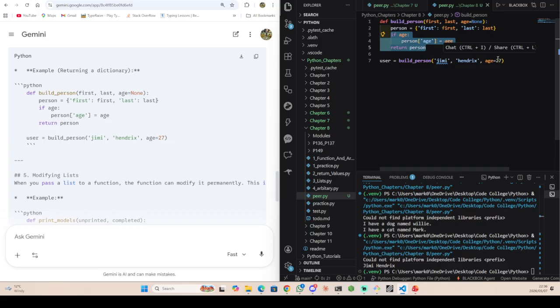But provided there's an age, a key called age is going to be created in that person dictionary, and then the value that we passed in is going to be assigned to that age key. So these two shouldn't be confused. These are two different things. This age here in the blue is our key, and the age in the orange is our value. So that's what we do. And at the end of it, we return a complete person.